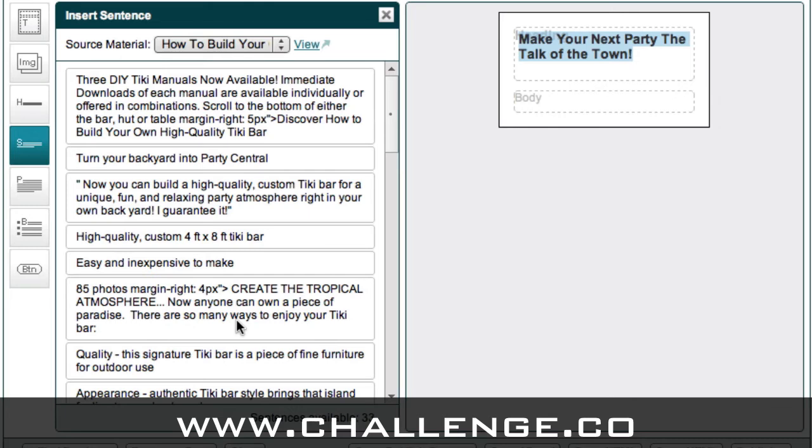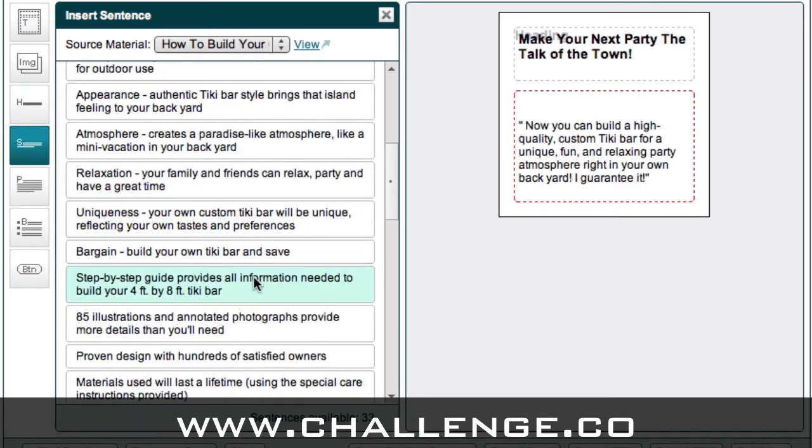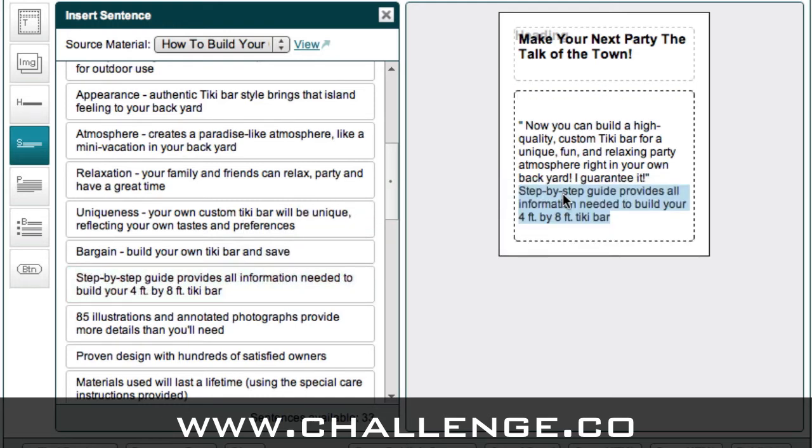So what I'm going to do is take some sentences over there. Let's take this one, I like that one, and pop that in. And let's take the step-by-step guide one over there. We could have a look further, we could look into the paragraphs, but I'm just showing you the process here. You can also type freehand into here, so I'm going to click in this box.